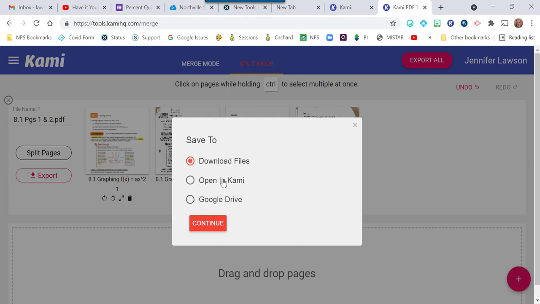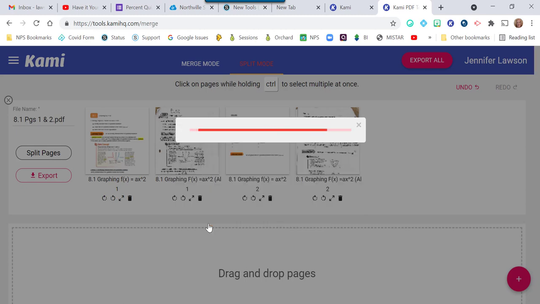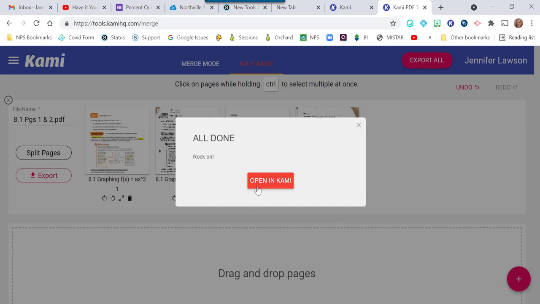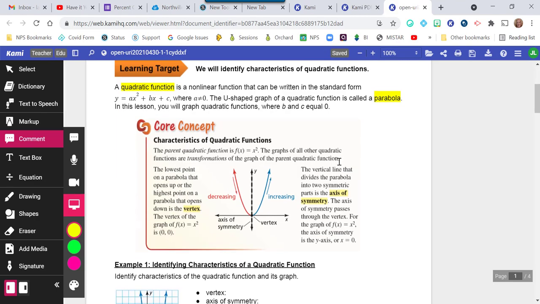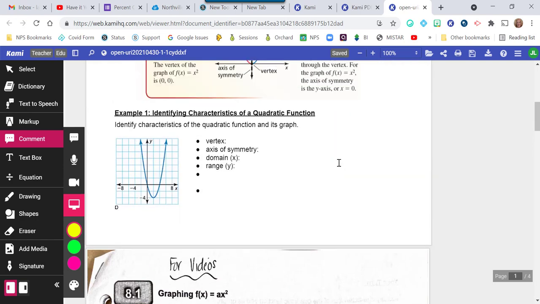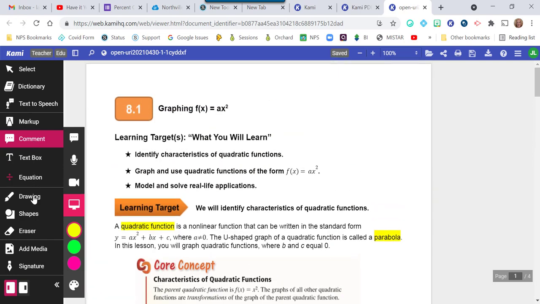Once again, I can download, open in Kami, or put it in my Google Drive. Right now I'm going to open in Kami because I'd like to add some other details. All right, I'm all set. I can go ahead and open in Kami. And now I have all of the materials that I would like, and I can add my content, text box, equations, drawing, dictionary, text to speech, and other options as well. When I'm done, I can just hit save or download. Go ahead and try it and have some fun with Kami.